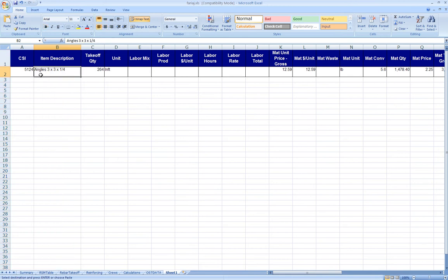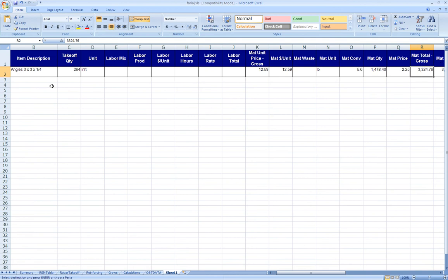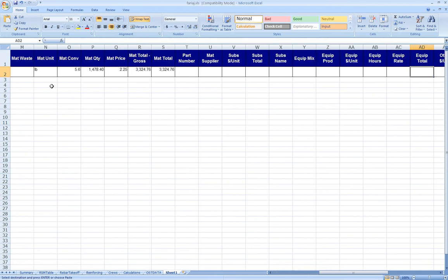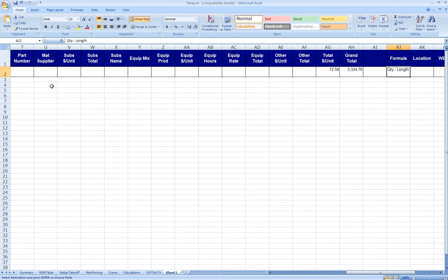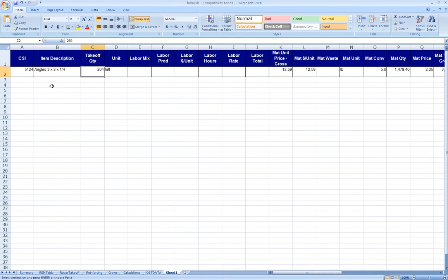So I see that I have this is the CSI code, angles 3 by 3 by 1 quarter, 264 linear feet. This is material price, material per unit. Material unit is in pounds, so there is a conversion factor. This will be the quantity in pounds, material price for a total value. So if we see this, all the values are numbers. There are no formulas in these values because I copy and paste that from WinNest.